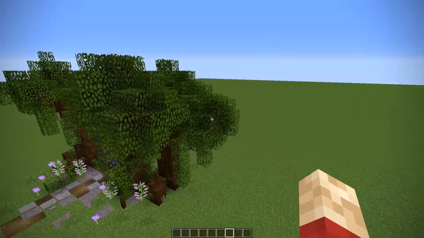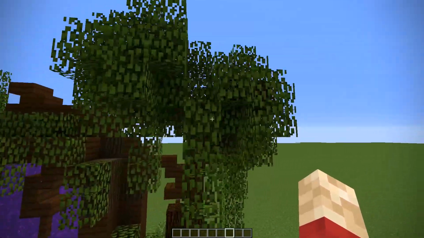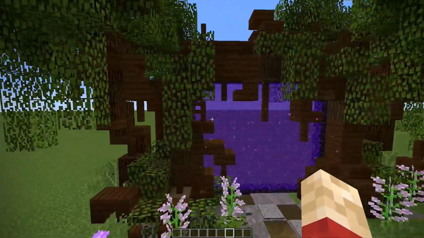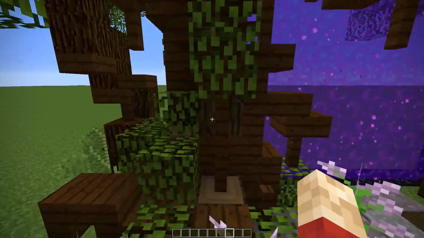You basically form a trunk, but make sure it's got a bit of curve in it here and there, and a couple of staircases, and spam leaves to your heart's content, making sure that some of them droop over.